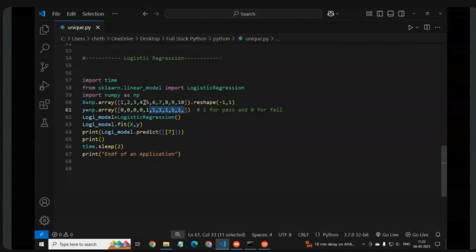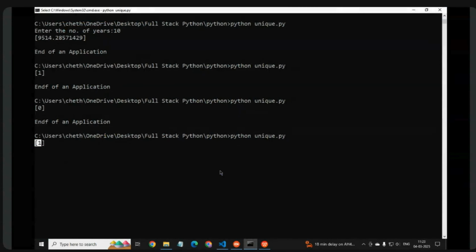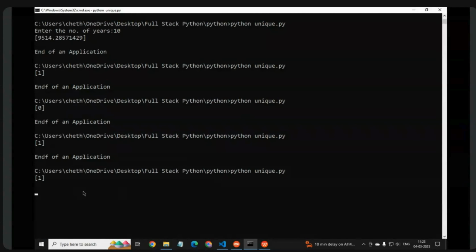Okay, below 5 the students fail. Okay, if there are very topper students who study 11 hours, then are they pass or fail? Pass.